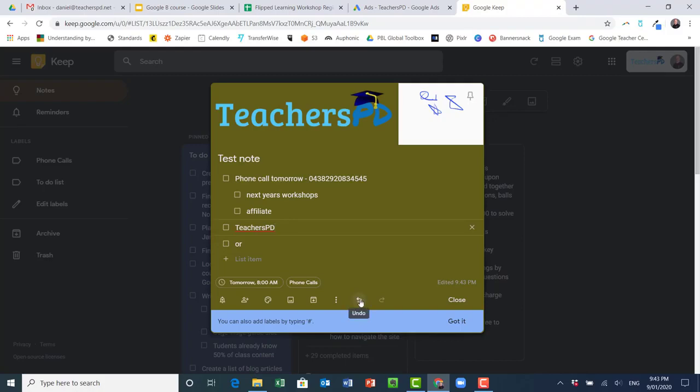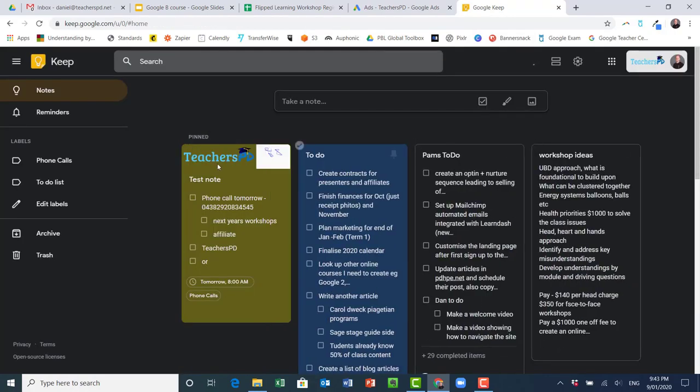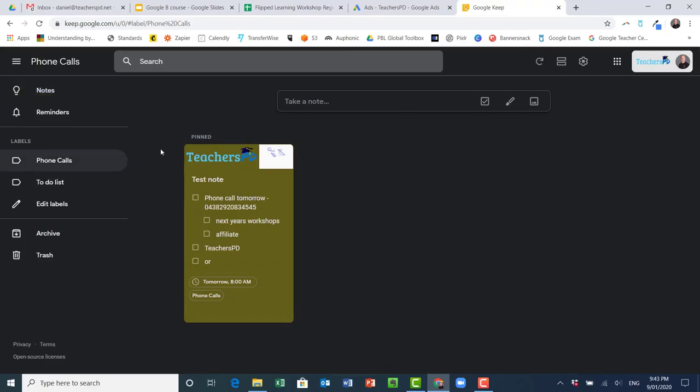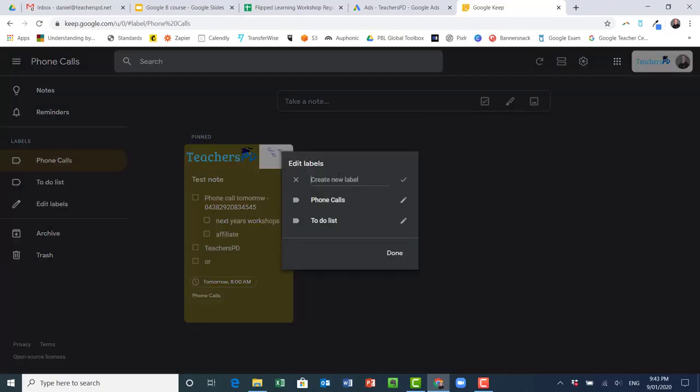You can undo things down here. Where's my pin up here at the top? I can pin this to the top of my list as well. So now when I click close, here it is pinned and it's color coded, beautiful. If I only want to see my phone calls, that's the only one I can see. I can edit just the labels and create a big list.